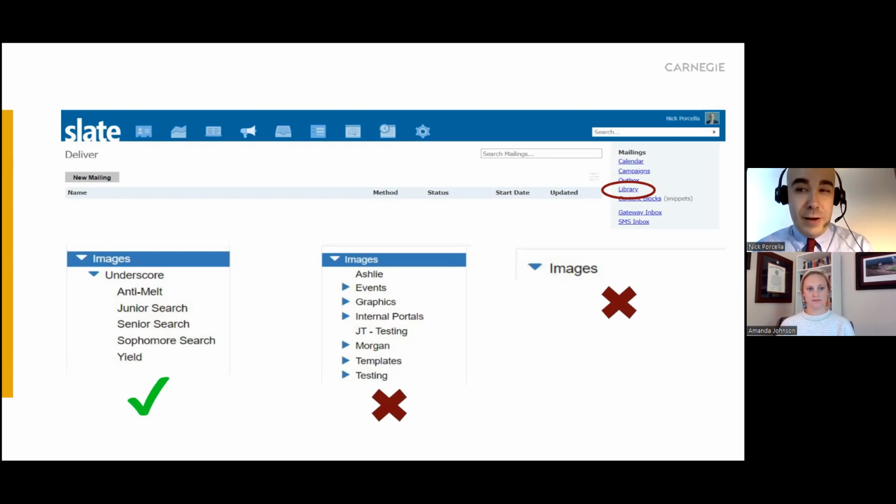A couple ways you probably won't want to do it. We'll actually start on the far right is images. You just have them all in one folder. Makes it hard to find things. You could have hundreds, if not thousands, of different images that have names that are just a series of numbers. It makes it hard to find things.